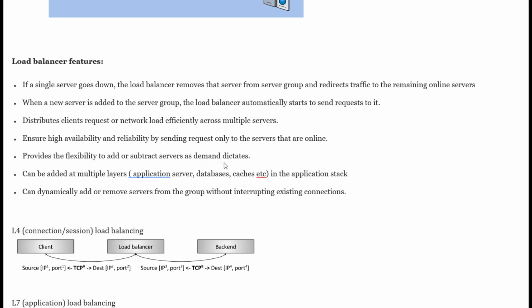as demand dictates. So there are some systems which have high traffic at some specific times and low traffic at some other times. Like banking systems have high traffic on working days, and there will be low traffic in the evening or at night time. So at that time we can add servers and we can reduce servers on the basis of the time zone and traffic load.